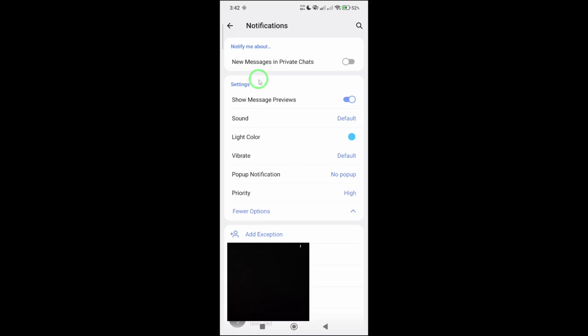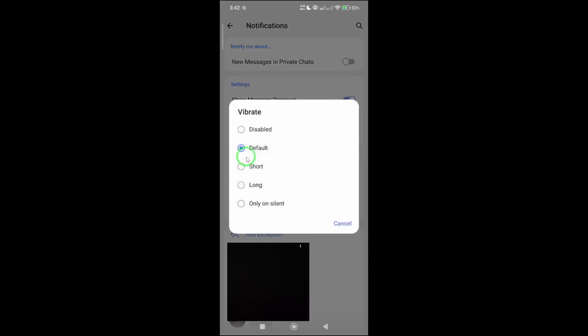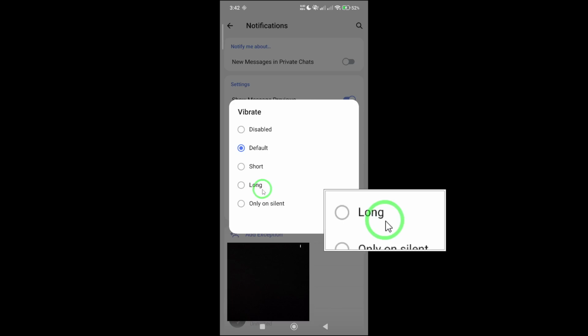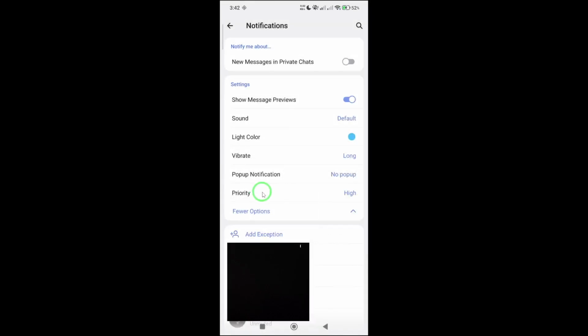Scroll a bit until you see the Vibrate option, then tap on it. You'll see several vibration choices available. From the list, select Long. This setting makes your phone vibrate for a longer duration whenever you receive a private message, making it easier to notice even if your phone is in your pocket or on silent mode.